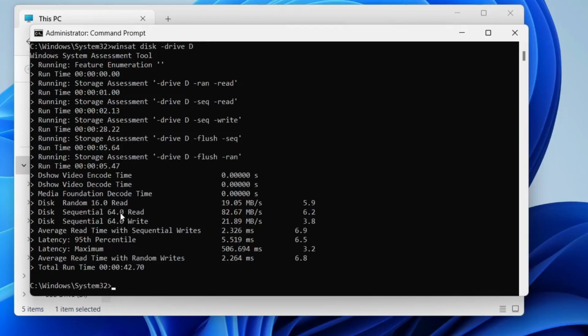Here it is. We can then come down to the read and write speeds, and there is the data there. So that's it, we can now know it.